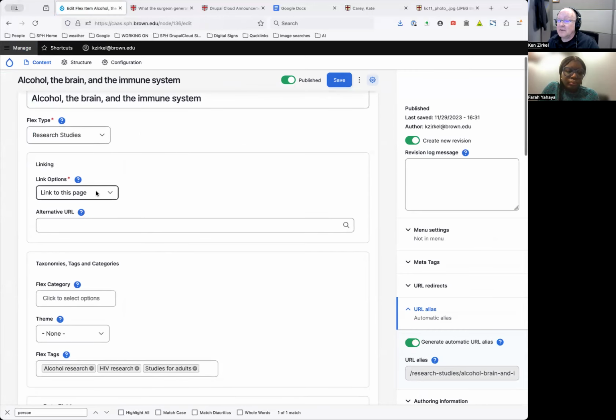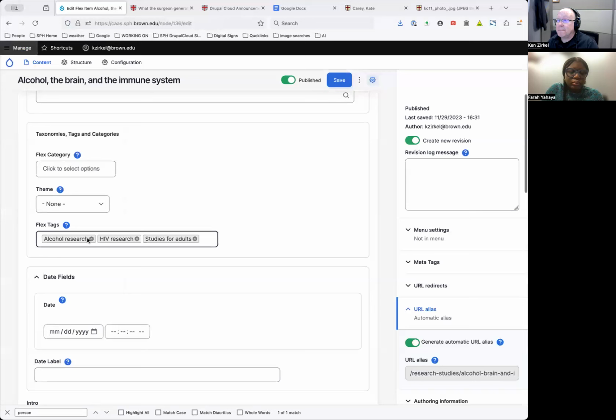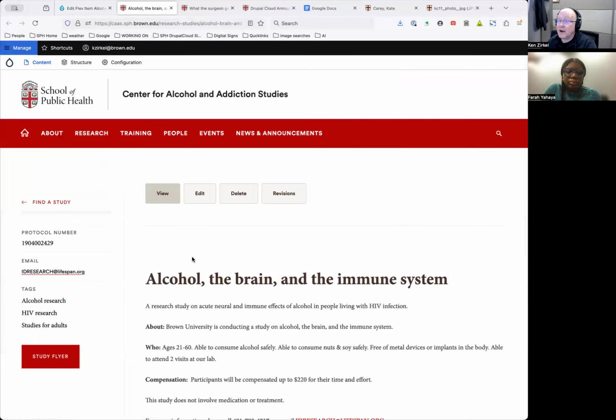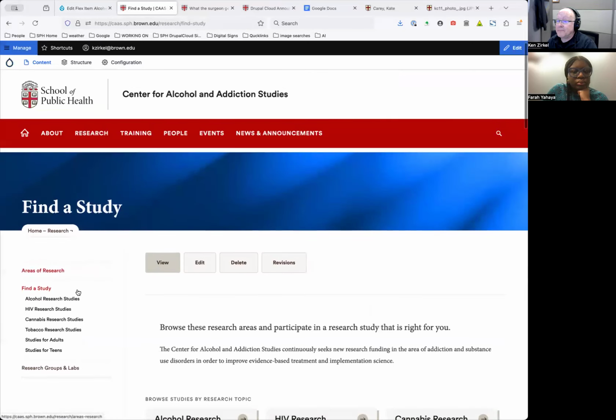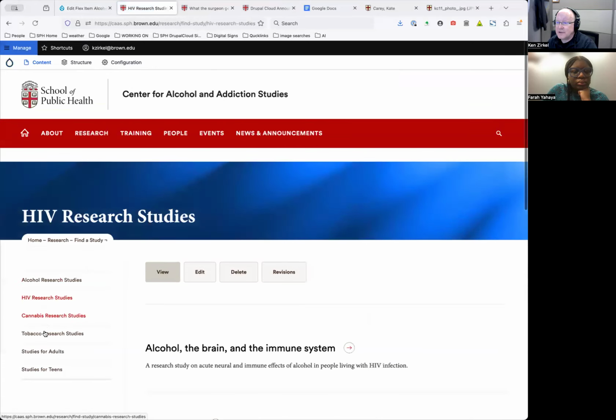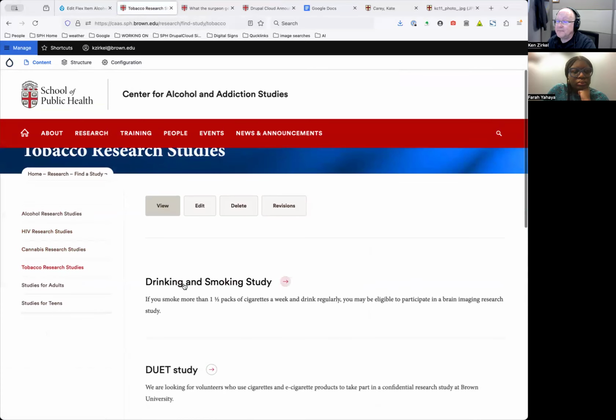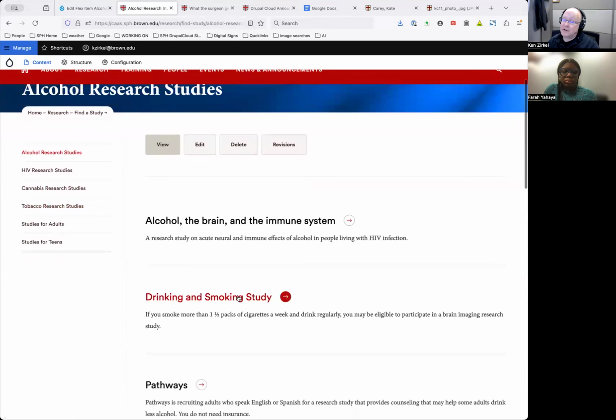I have it linked to this page. I've got flex tags here. So these are the different kinds of studies: alcohol research, HIV research, studies for adults. One item can be in multiple areas, and you can see alcohol research, HIV research, cannabis research. So that's what those tags do. This is tagged probably for alcohol and tobacco because it's a drinking and smoking study. And if I go here, then sure enough, there it is, drinking and smoking study.